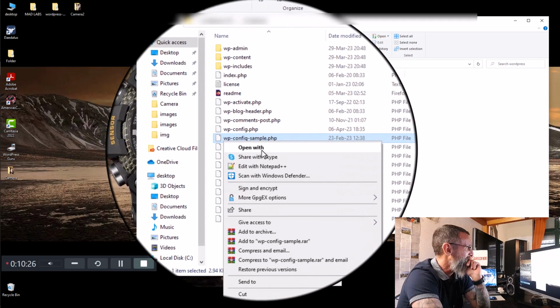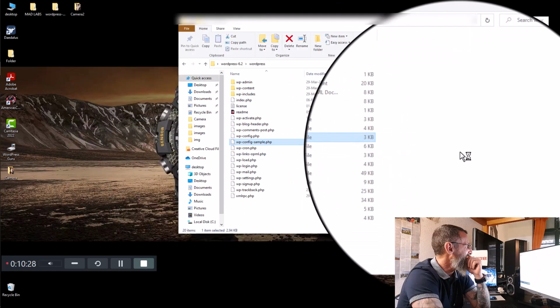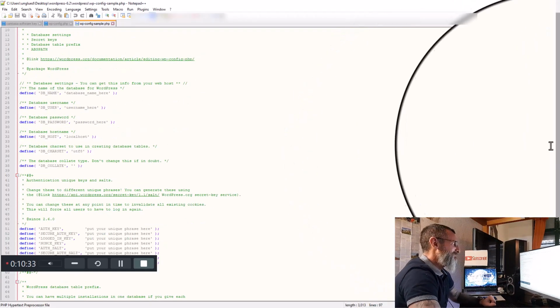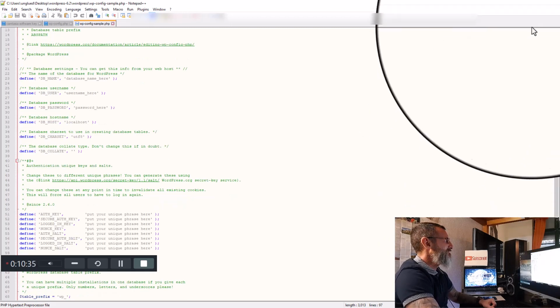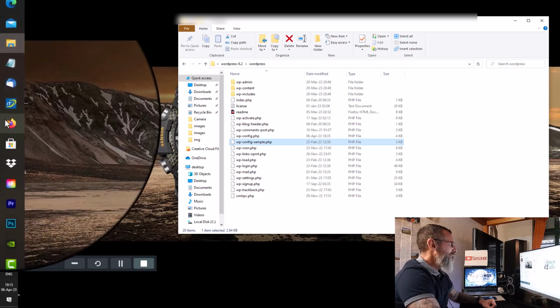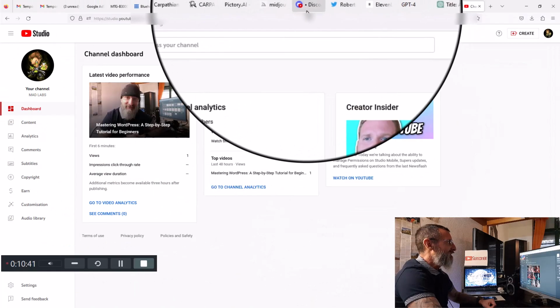Let's go ahead and open this with Notepad++. And there we go. We got Notepad++. Let's check our name server to see if that has been transferred over yet. So let's go ahead and see if Bluehost is able to receive that in.